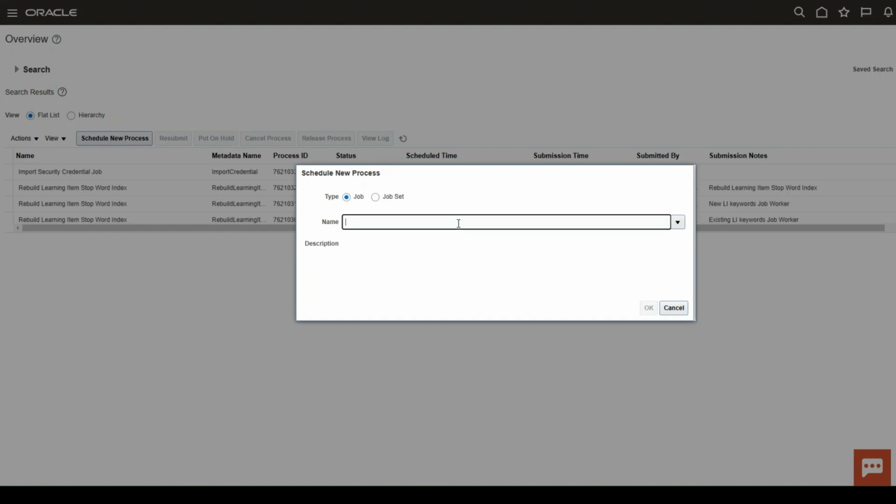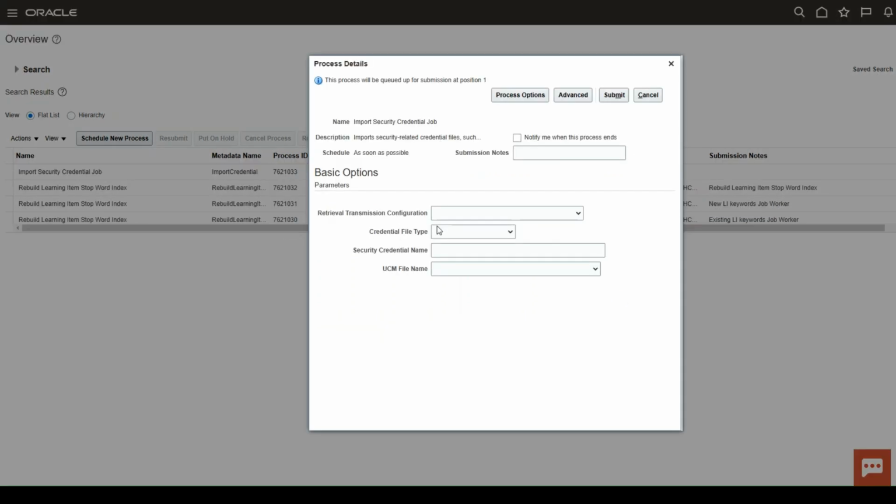Now, in the target environment, when we want to import that particular file, then we again go to scheduled processes and we run the same job, but in this case, we are going to say import payments wallet, and in that case, it should show us all the files from UCM, and we should be selecting the one that we uploaded. In this case, it will be this.